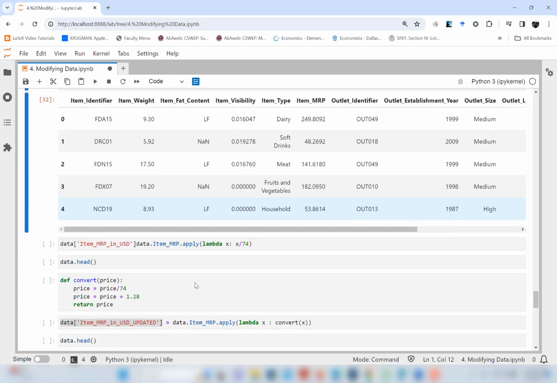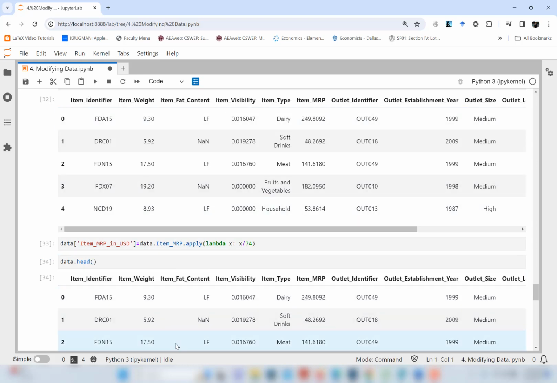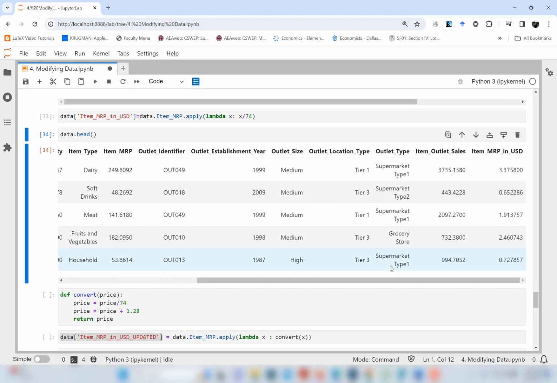Once you run this piece of code here, you are equating this into a new column in your data set. Let's run this piece of code and run data.head, you will see a new column called item MRP in USD. So this is how you can add a new column to your data frame and update the values of a previous column and make some changes to it, divide, multiply, and add to it. And whatever operations you perform on this value inside the apply function, you can just equate as a new column of the data frame itself.